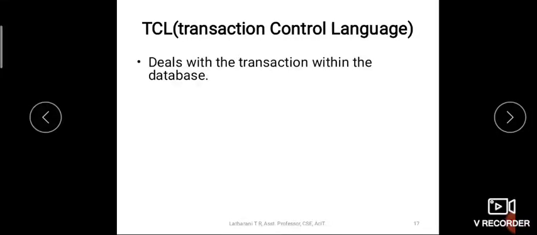Then another type of language is also there, which is called transaction control language, TCL in short. It deals with the transaction within the database.